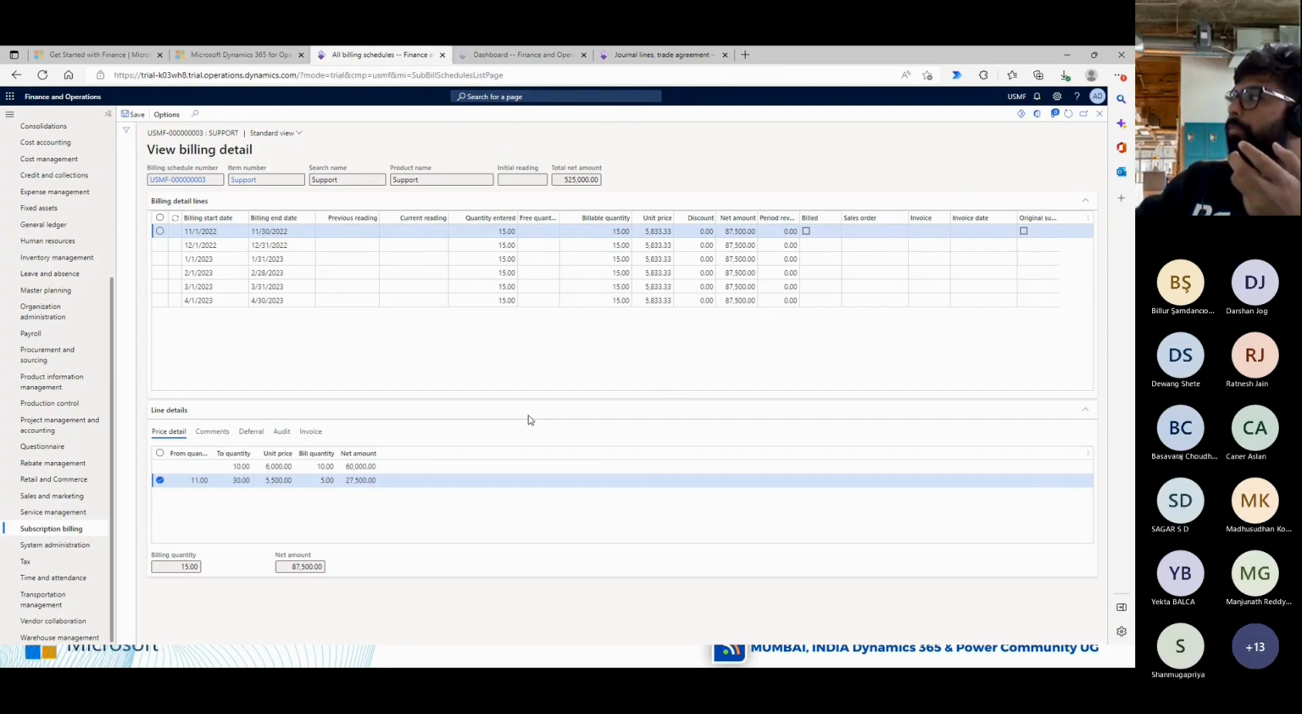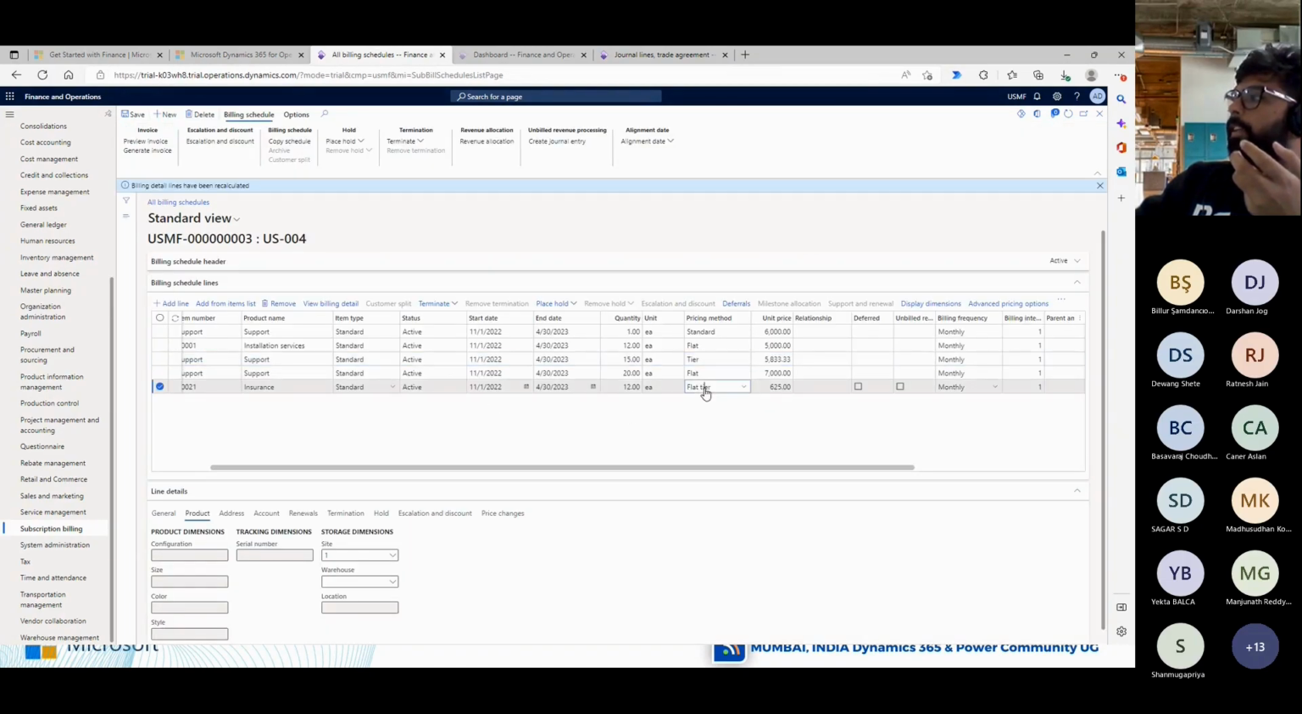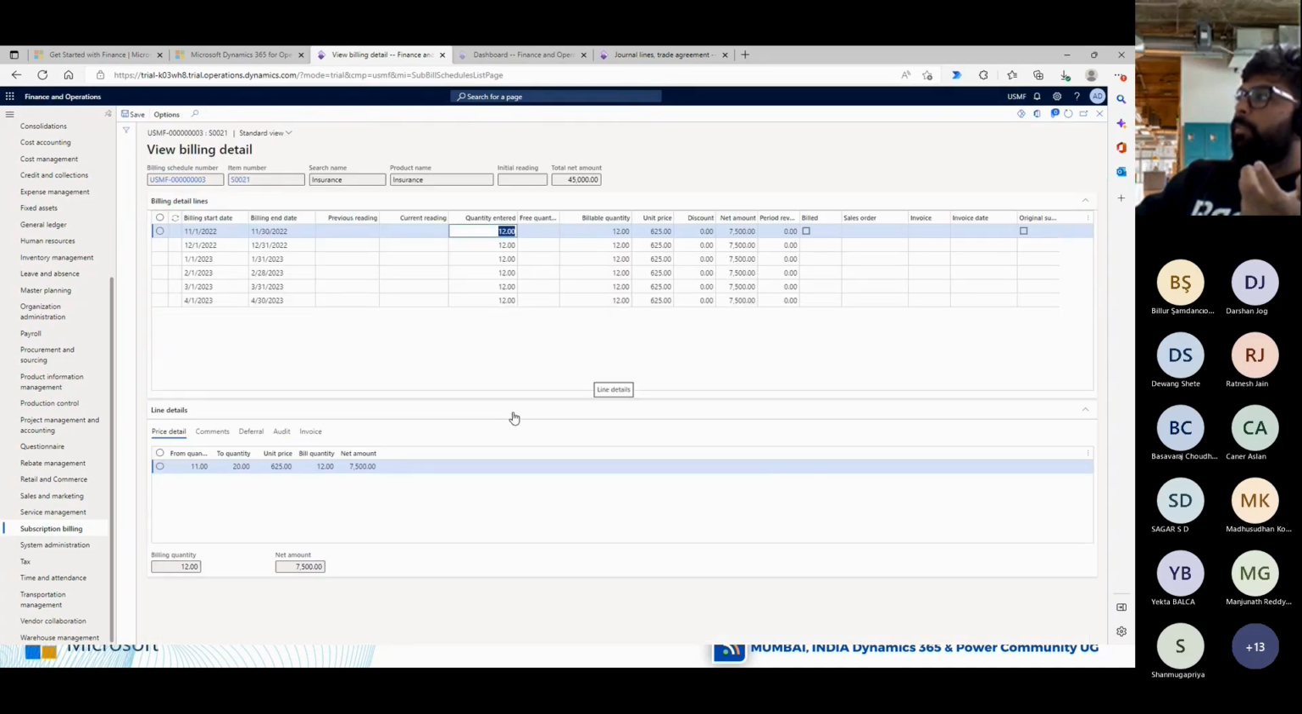Similarly, if I go and see the flat tier, now I have entered 12 quantity and it is showing 625. Why is it showing 625? If I go to billing details, my total tier cost for that 12 quantity was 7,500. So 7,500 divided by 12 leads to 625 as the unit price. That is how the system has derived this.